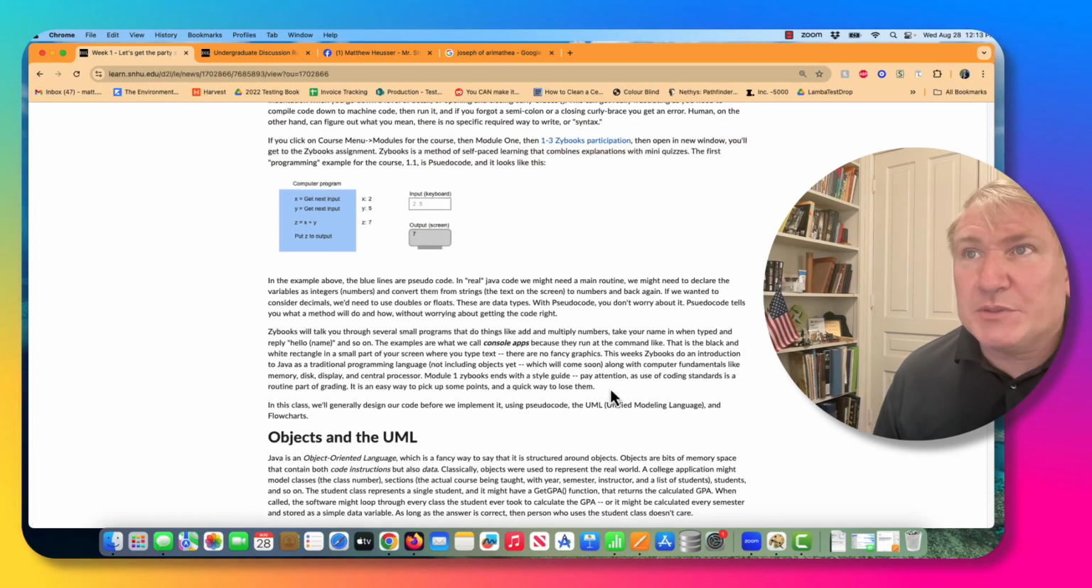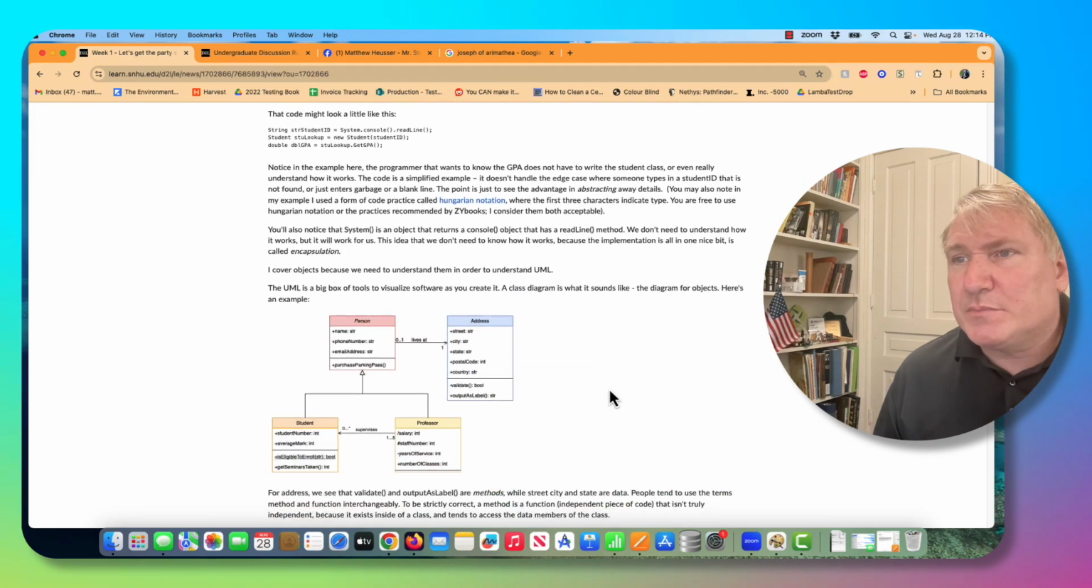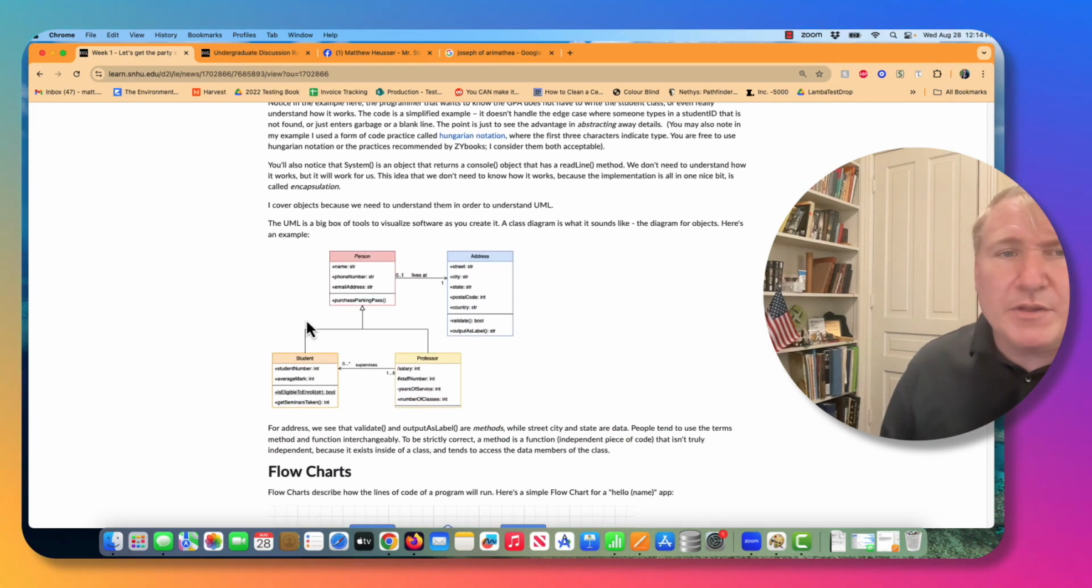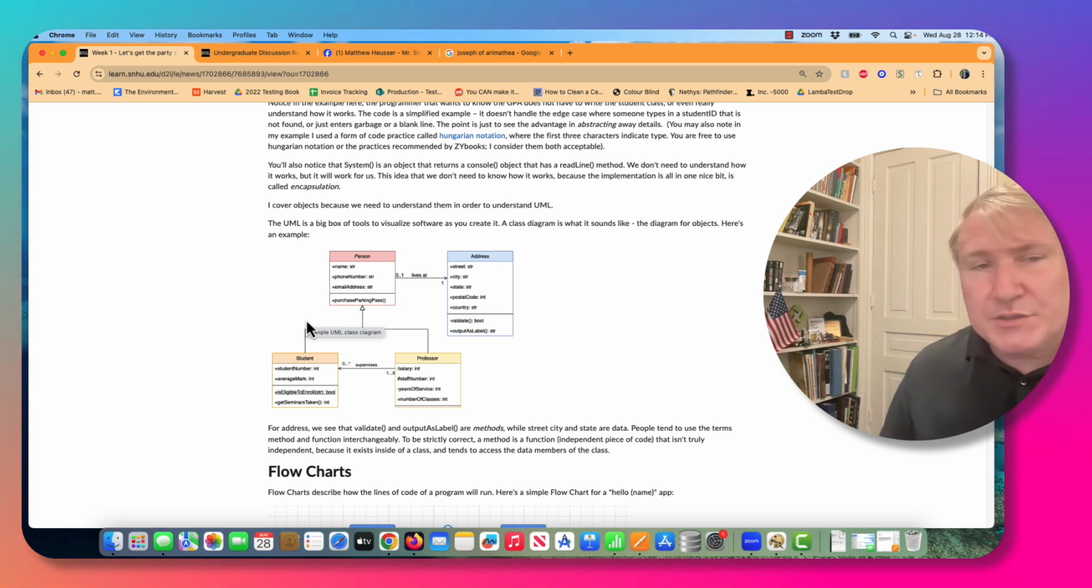There's a difference between pseudocode and code. I think I've got an example in here, and objects in the UML. So this is an example of the Unified Modeling Language, which is a way of modeling.